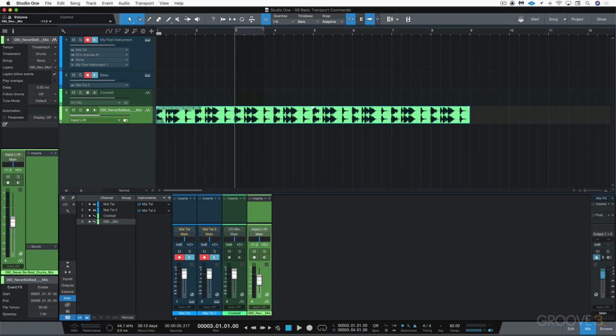Now, these functions are all available with these buttons at the bottom. There's forward, and there's rewind, and there's return to the beginning. There's play, stop, record, and the cycle. But I'd suggest learning the keyboard shortcuts, as they're really handy to have at your fingertips.